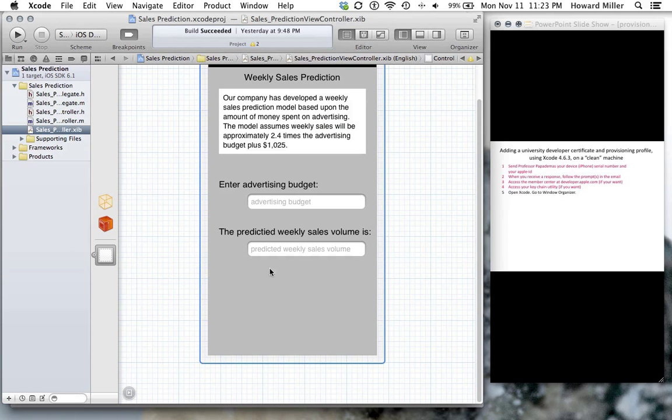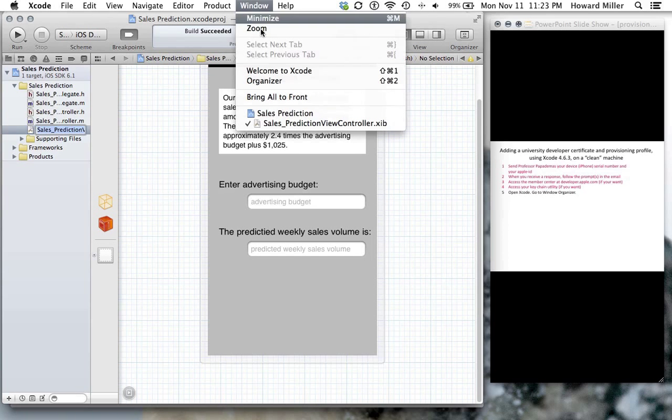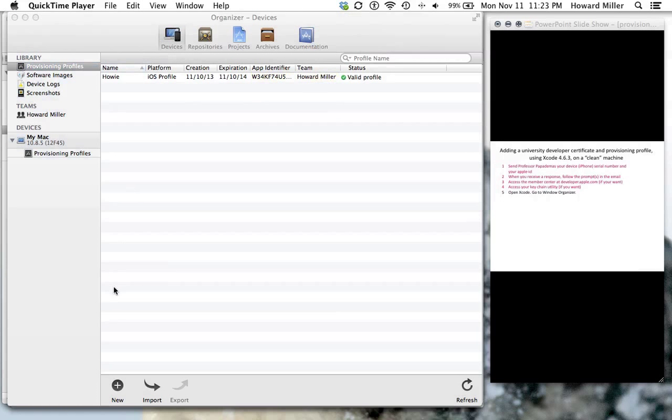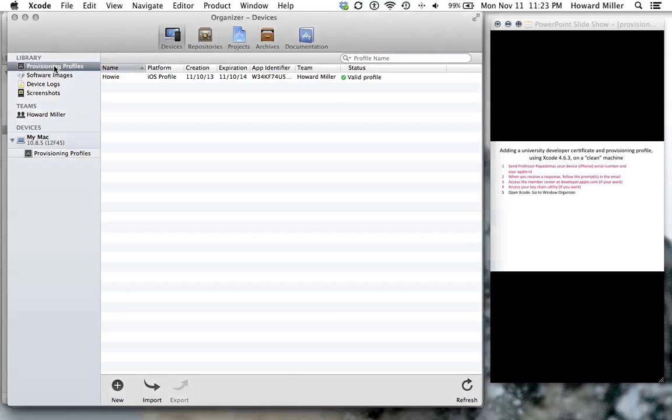Okay, so here's just an app that's out there, and again in Xcode I can go to Window and open up Organizer. Again, let me make sure you can see this. I already have one provisioning profile out there, but that's again something I had created using my personal developer ID. This did not come from the university certificate.